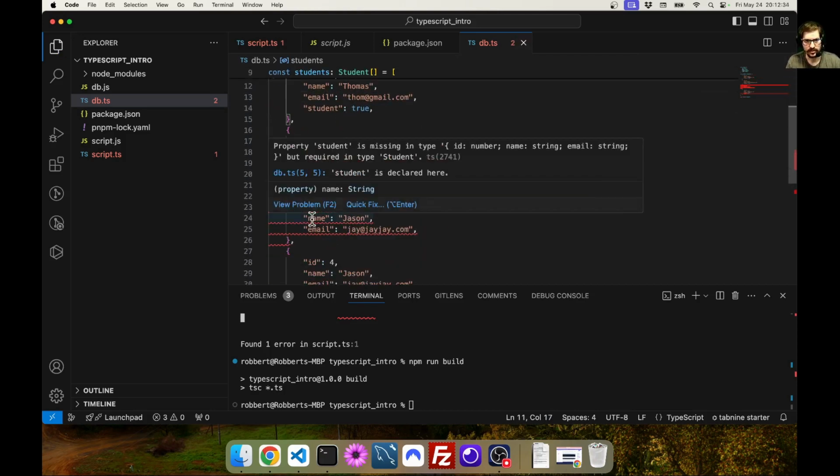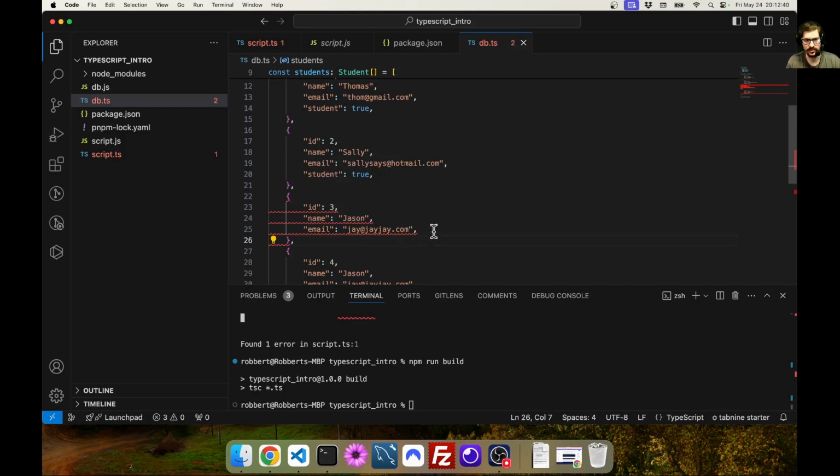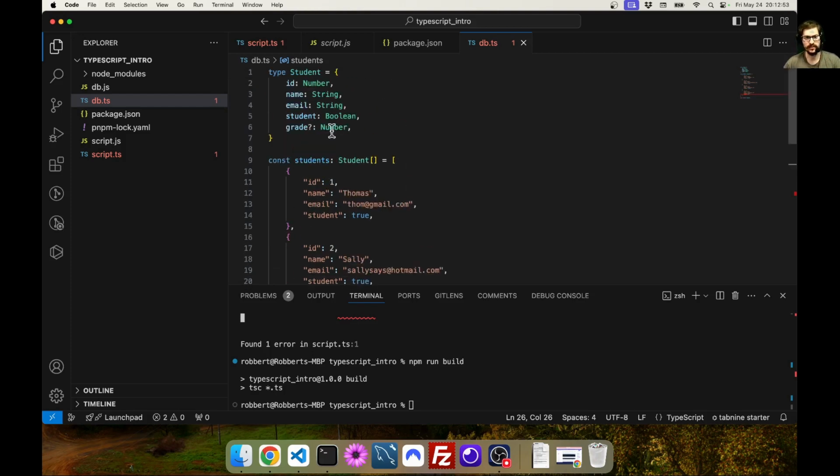What's wrong with this one? Ah, property student is missing in type, because this one doesn't have that student property. Let's put here false. And you can see how what TypeScript is doing is it's basically forcing me to be explicit about my data. Either I need to mark the field as optional with the question mark, or I need to provide it. And that is so that future code can just use that field without worrying about getting an undefined unexpectedly.